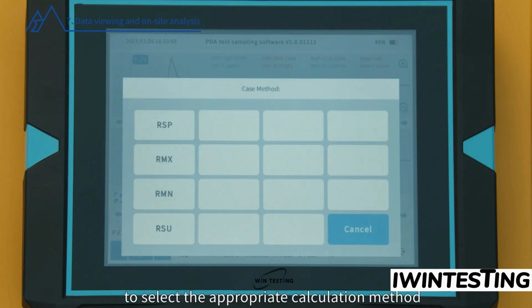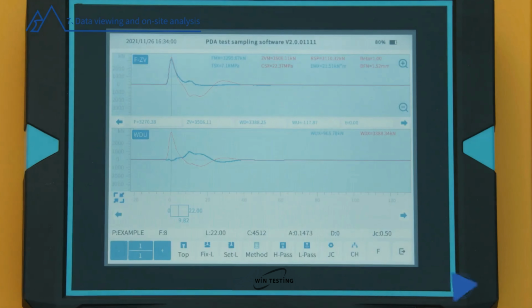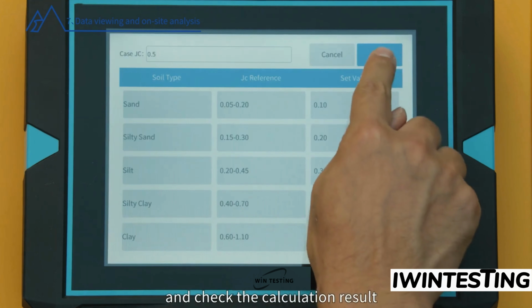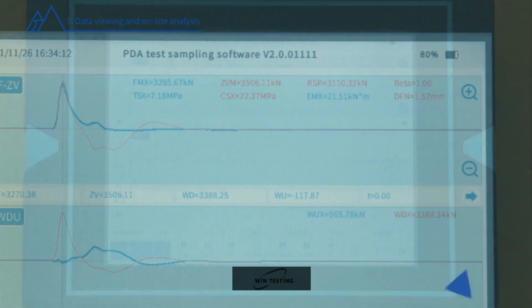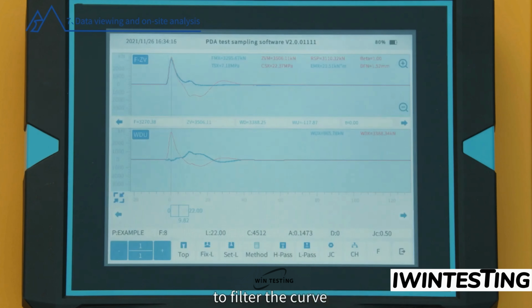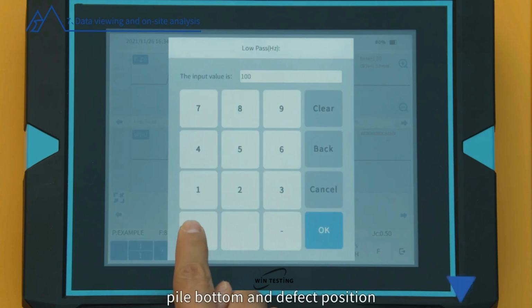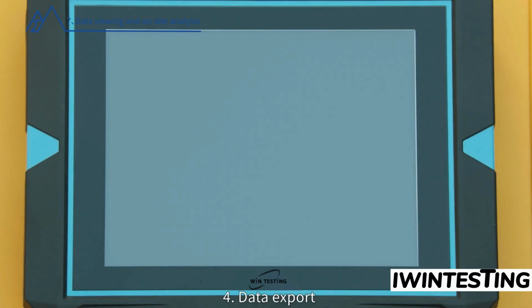Click Method to select the appropriate calculation method for the bearing capacity of foundation piles. Click JC, adjust the JC value, and check the calculation result of the bearing capacity of the foundation pile. Click L-Pass, H-Pass button to filter the curve. The processed curve needs to redetermine the pile top, pile bottom, and defect position.